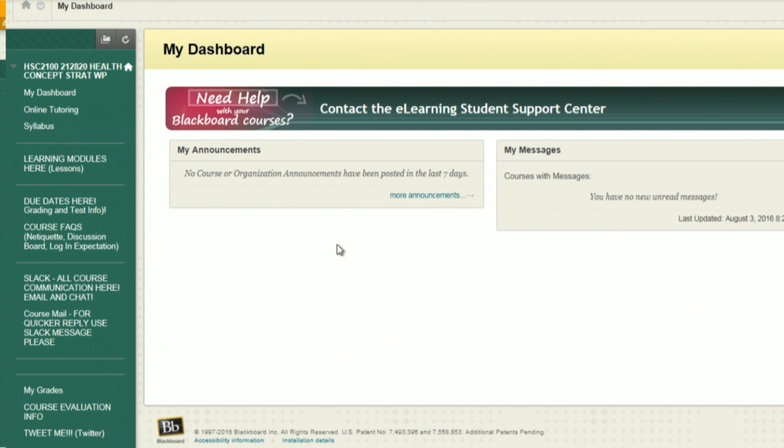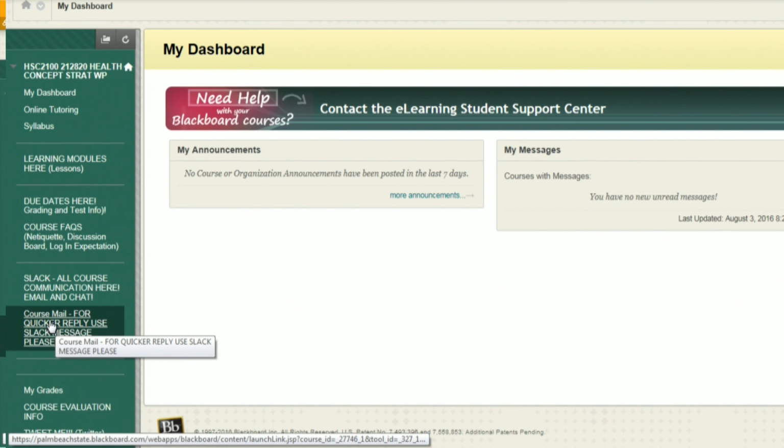So what I'll do now, you're in the student view of the course, is take you into Slack so you can see how you'll register, as well as how you'll be able to start and introduce yourself there. You also have a link for course email, so you can email me as well.